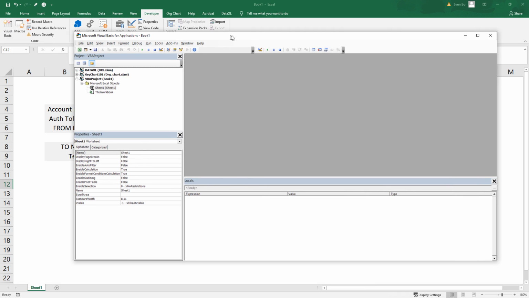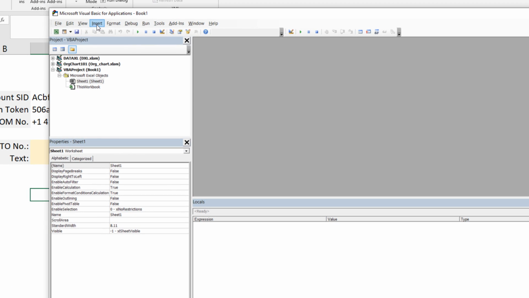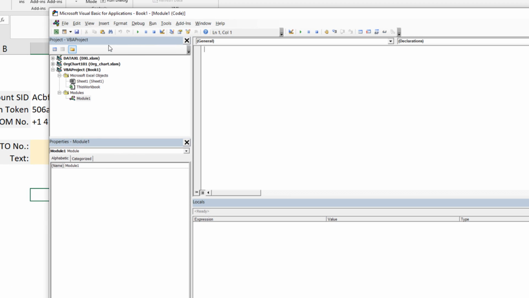First, we will insert a new module, which holds all our code. I will name it Send WhatsApp. You can name it whatever you want. For the macro itself, I will call mine WhatsApp.